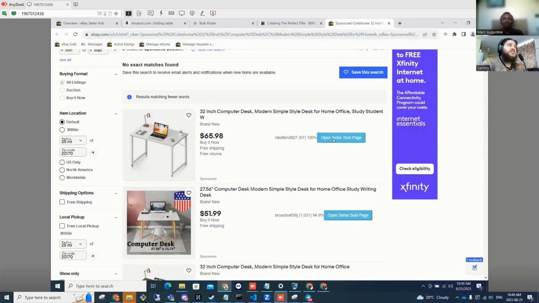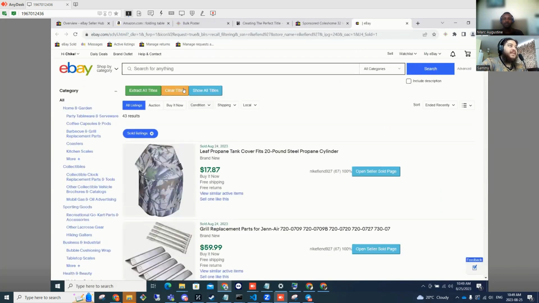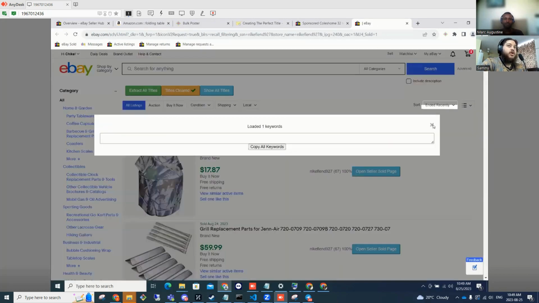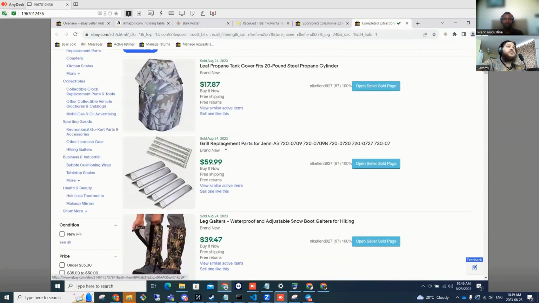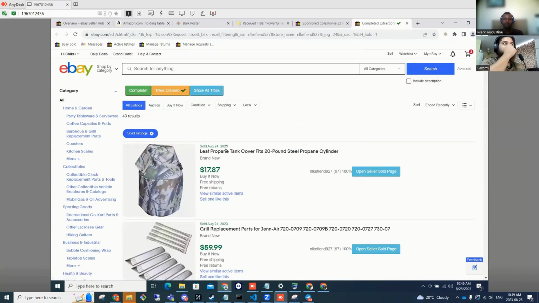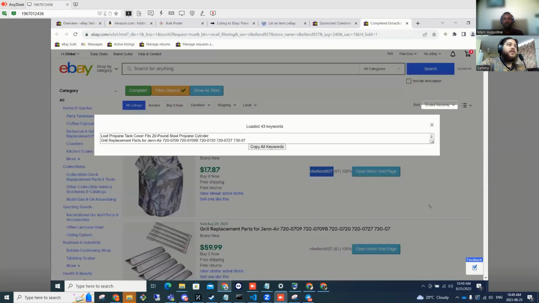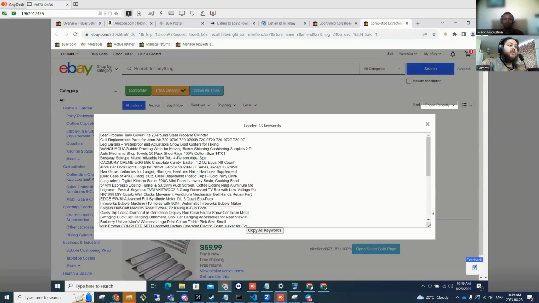So we just click open sold page, and I'm just going to clear this so we start from a fresh start, and then we're going to extract all the titles. It's going to grab all of the items that sold, all the things this seller sold. It says 43 completed items. I think he's a relatively new seller as well, so maybe we can look into him a little bit after. There we go, we have 43 items.